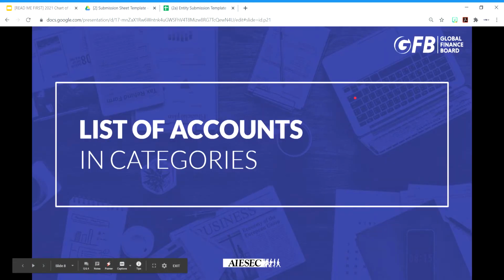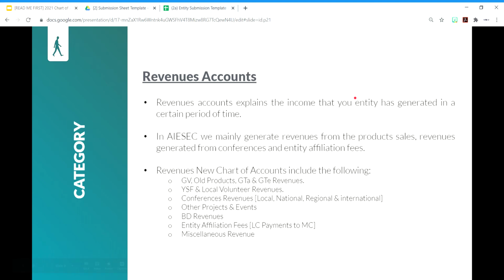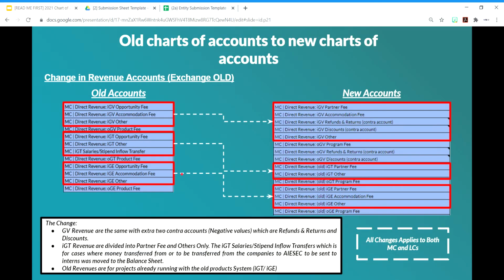Now, list of accounts and categories. First are the revenue accounts. Revenue accounts explain the income that the entity has generated in a certain period of time. In AIESEC, we mainly generate revenues from product sales, revenues generated from conferences and entity affiliation fees. But let me explain to you in different categories.